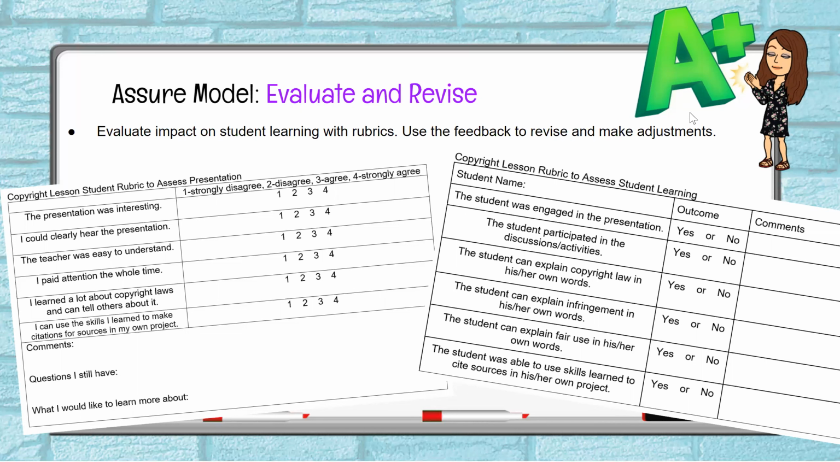Plus, I wanted to make sure that I had an area down there at the bottom of that rubric for any comments that they have, if they have questions, or if while they were learning about copyright, it made them think about something else that they want to learn more about. Like maybe they want to learn how to make their own movies or how to do a blog. So I love to find out what else they would like to learn about so that way I could continue meeting their needs.